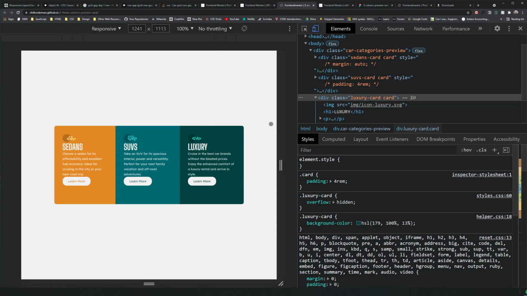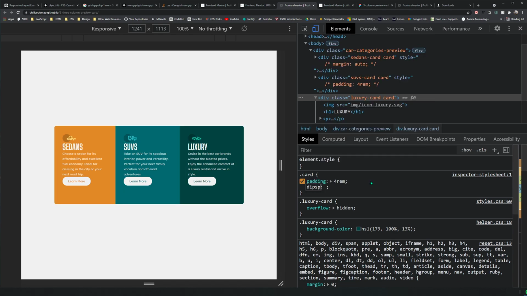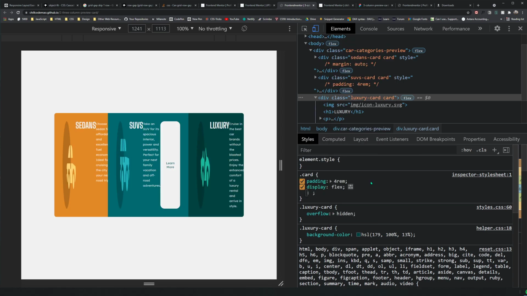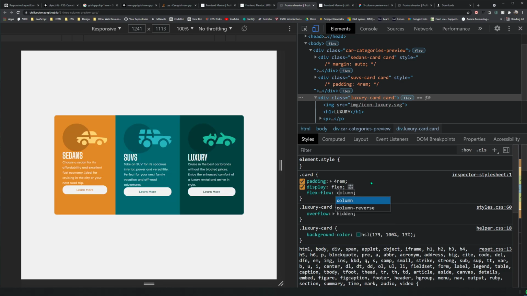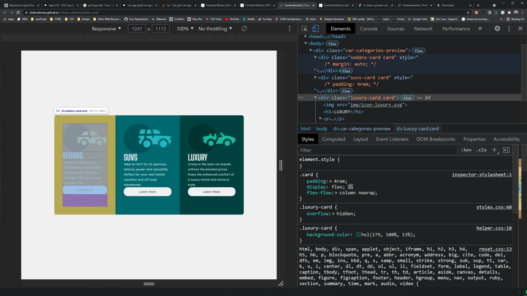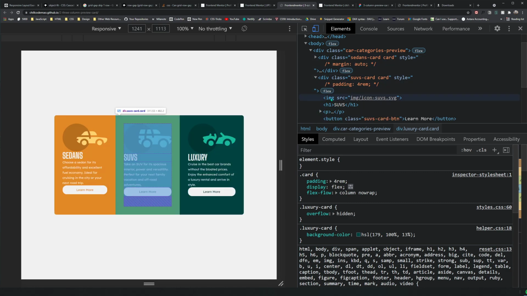Okay. So, luxury card, let's apply display. Display of flex. Flex flow, which is a shortcut for direction and wrap. So flex flow will be column. Wrap should be no wrap. Okay. I'm not sure why these are resized, to be honest with you.